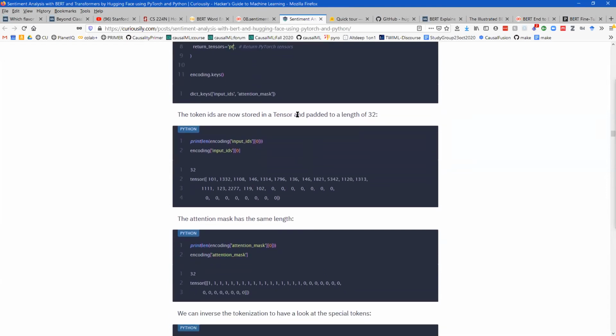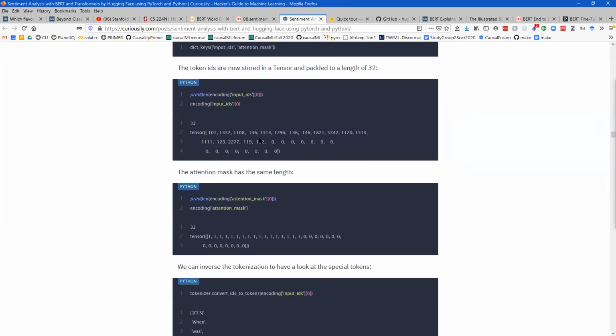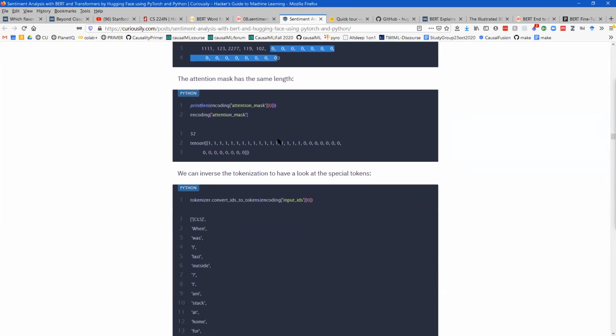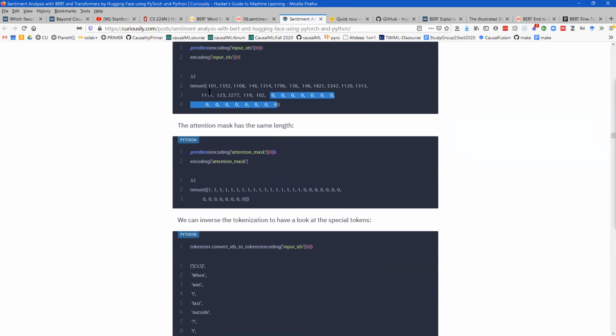Okay, so the token IDs are now stored in a tensor and padded to length 32. And you can see them. There's the CLS token right there, the SEP token right there that marks the end of the sentence, and then the padding tokens that mark the rest of it. And there's the attention mask, and as you can see, it has ones wherever there are normal tokens and zeros wherever there are padding tokens. So each one of these padding tokens would correspond to one of these zeros in the attention mask.